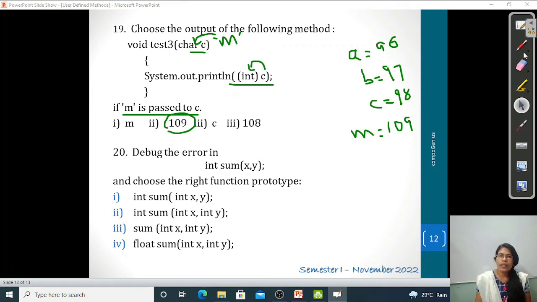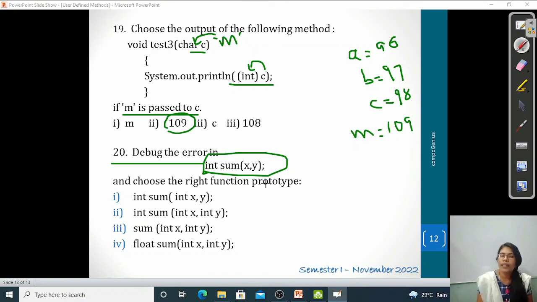So the next one, the last one: debug the error in sum(x, y). This is a method prototype, is it? You can identify this is a method prototype, but there are some errors in this statement. Can we write a list of parameters like this? No. In the previous classes, I mentioned that when you write parameters, you should specify the data type of each parameter and separate them by commas. In sum, x and y are both integers, so you write int x comma int y. Without that, you can't write x comma y.